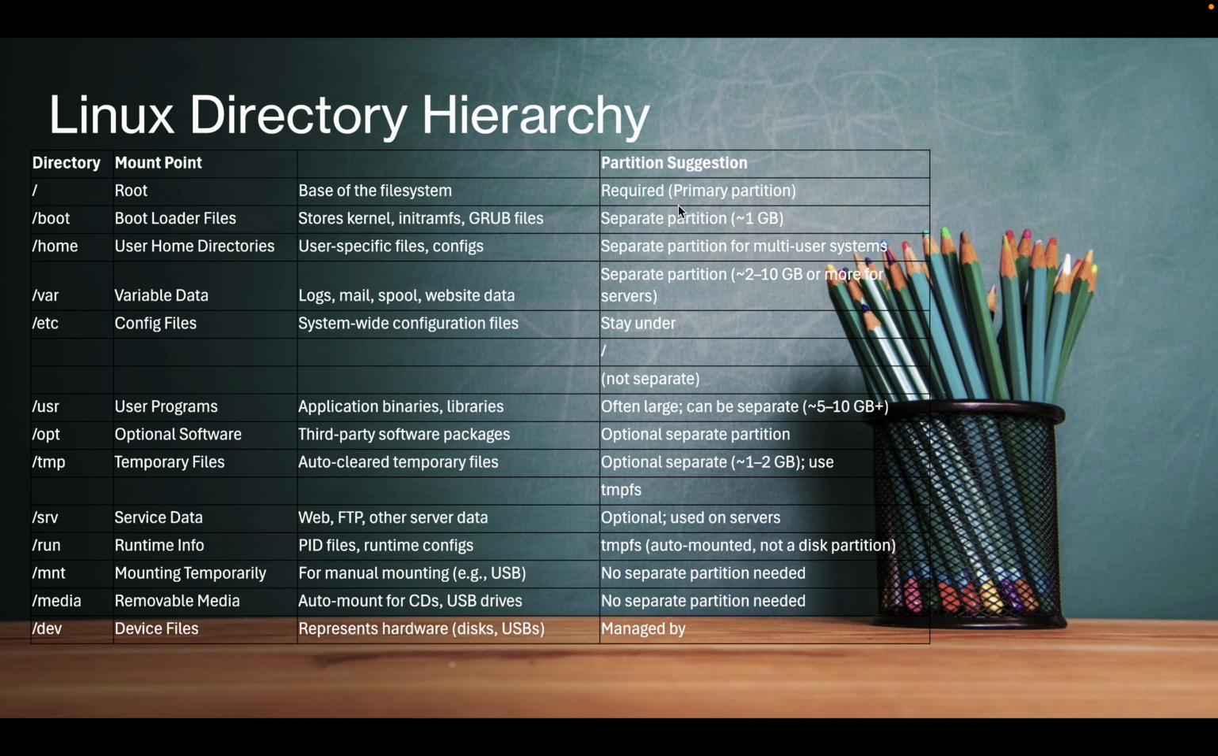And what is the required primary partition? This is the file system structure, the root, from which each and every directory comes. If you look at all these directories, before every directory name you can see the forward slash, right? That means each and every directory comes under this particular root directory. This is the first one, this is the second, slash boot. What is the significance of the slash boot directory?